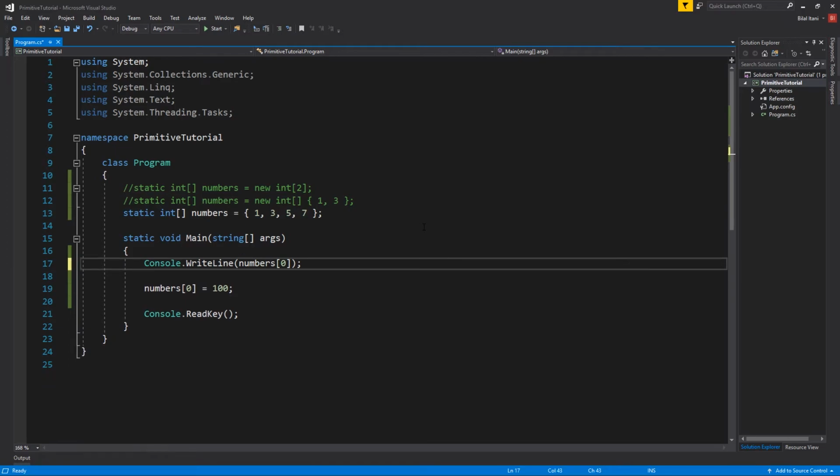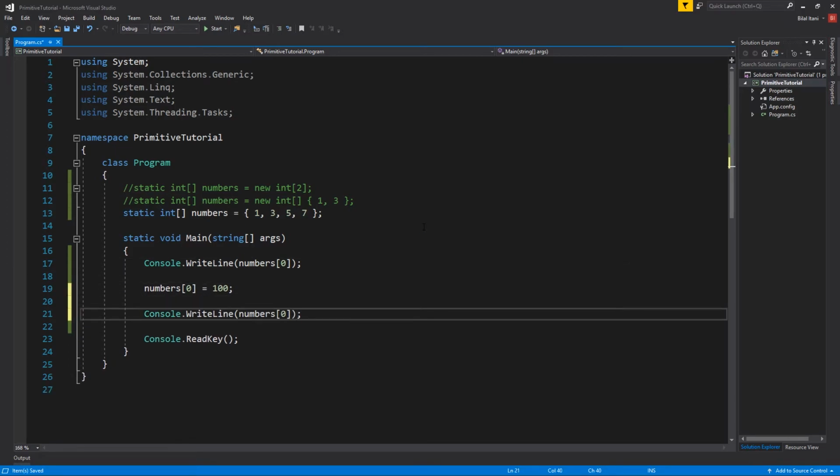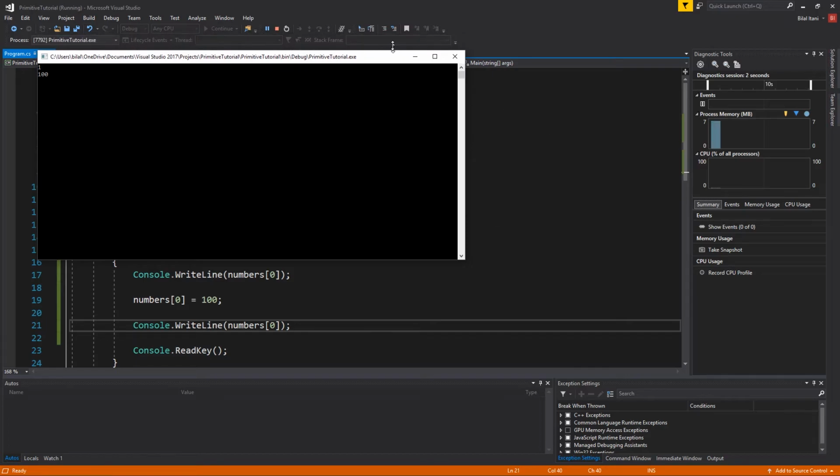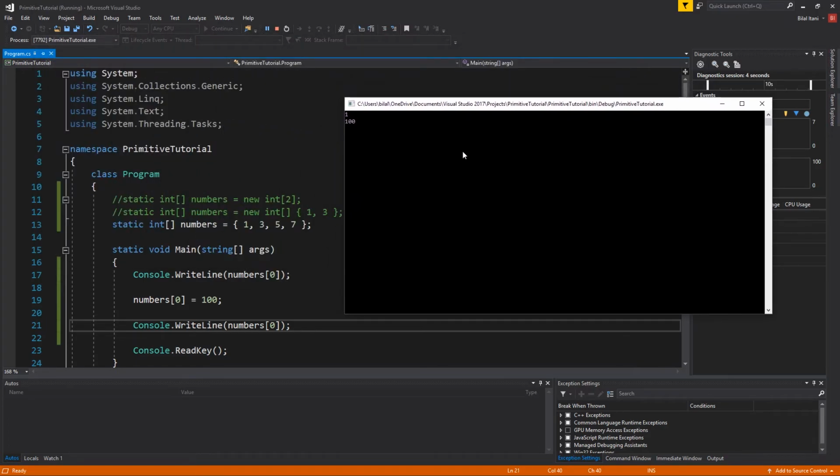And then why don't we go ahead and just write again Console.WriteLine numbers 0. So let's see, obviously it should change, and it should first print the number 1 and then print the number 100, because we are rewriting what's in the array, and that's exactly what we see. So you can immediately access any member in an array and change what's in there.